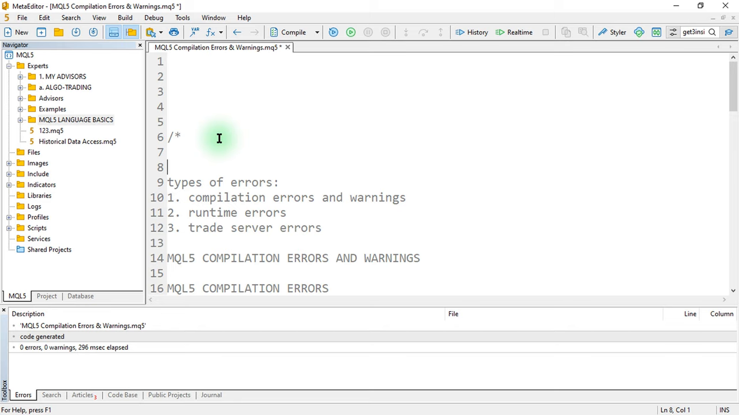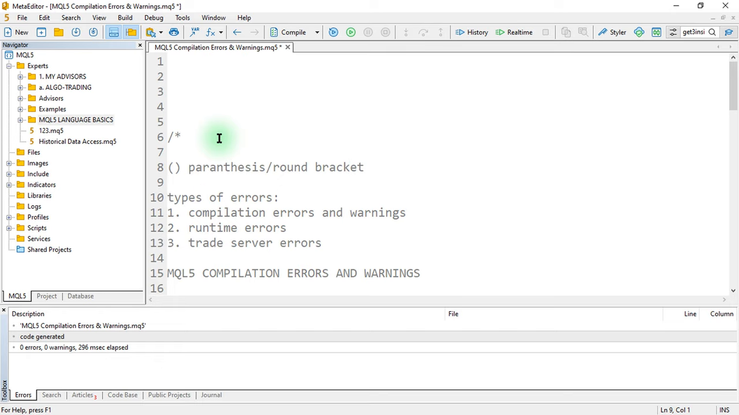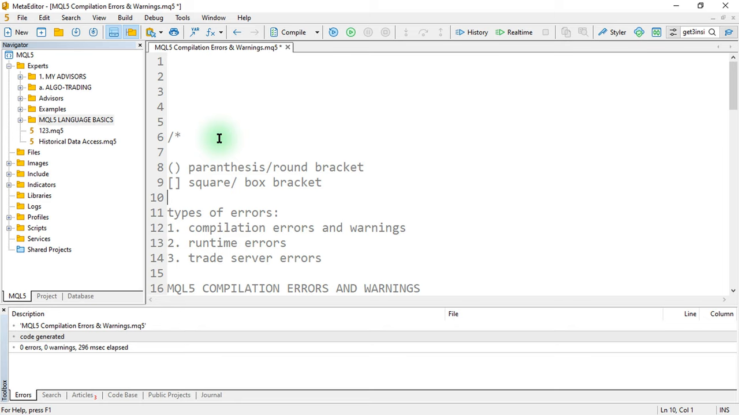In MQL5 programming, you even know them, we have that kind of bracket which is referred to as parentheses or a round bracket. I am doing this because we are going to interchangeably use these terms. So we have that kind of bracket also, which is referred to as a square or box bracket. Then we have the curly brackets, which we usually call braces, or you can also call them curly brackets.